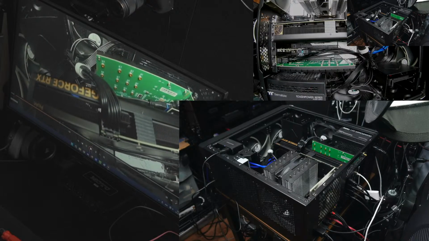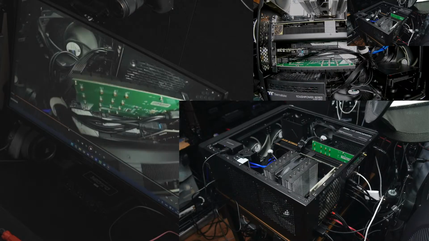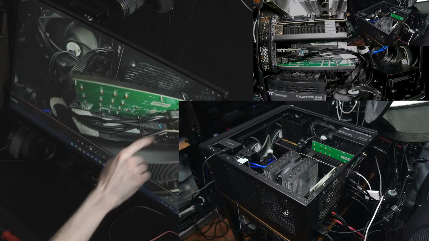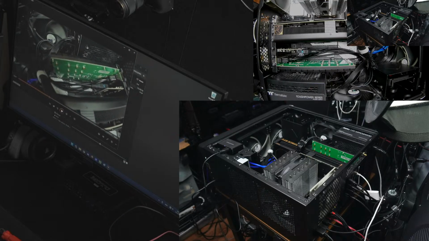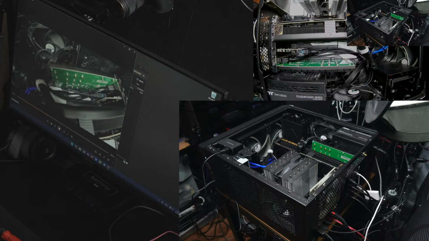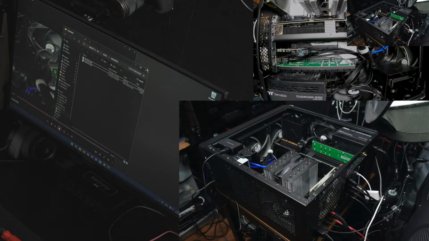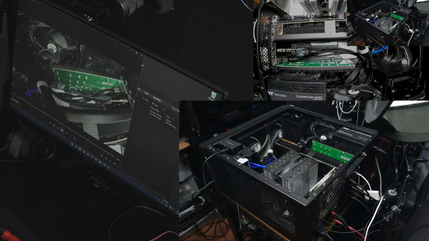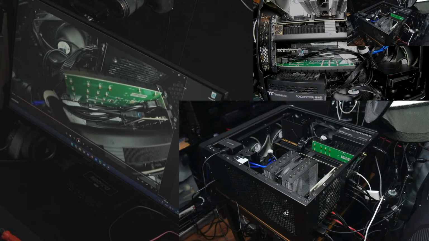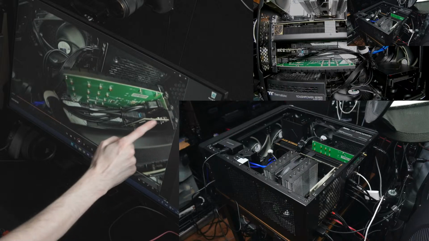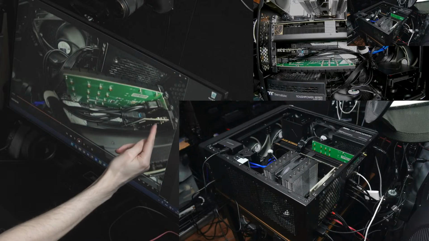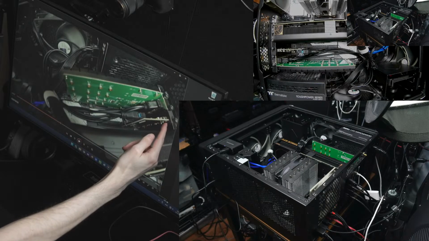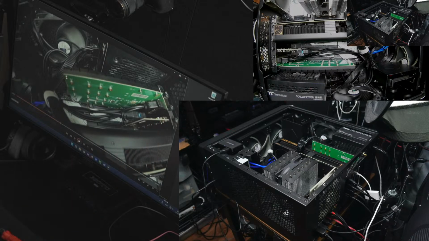is, let me see if I can get a better view. I should have, yeah, so here's, oh, it's off screen. I mean, it's covered. Let's see. Whoops. Yeah, so here's the expansion card. This has two USB-C ports in it as well. So I have that memory card reader connected to one of those USB-C ports.